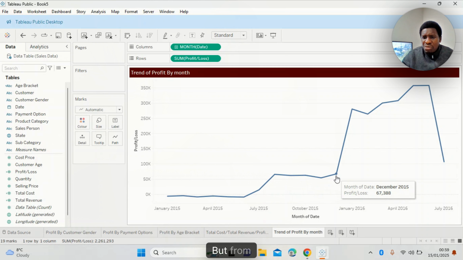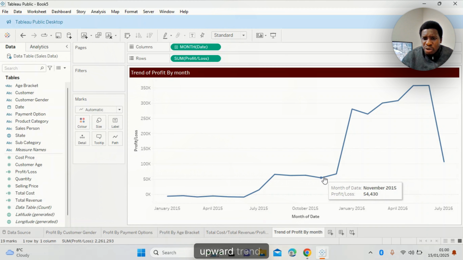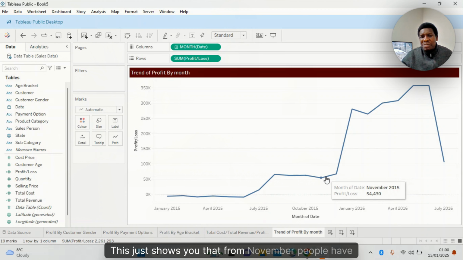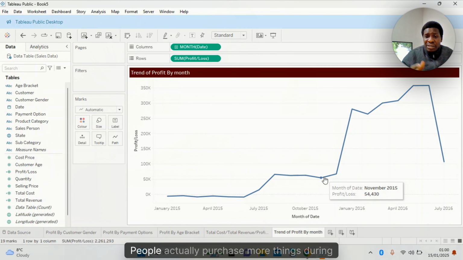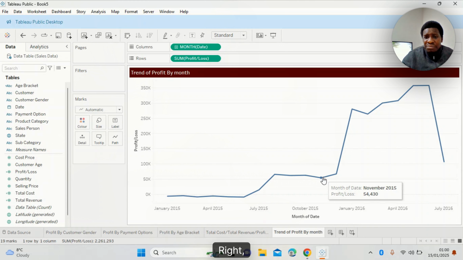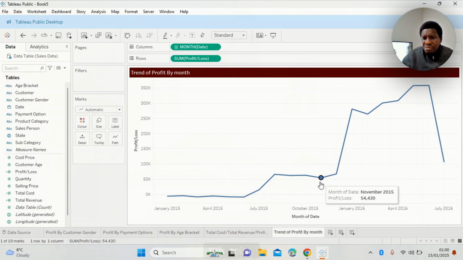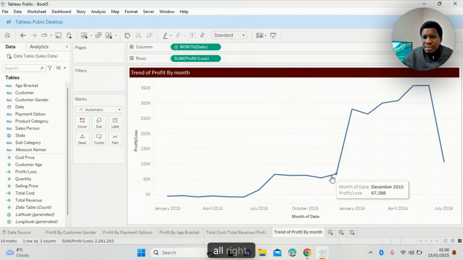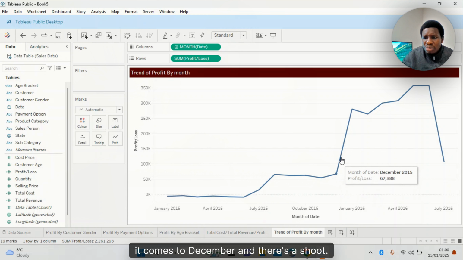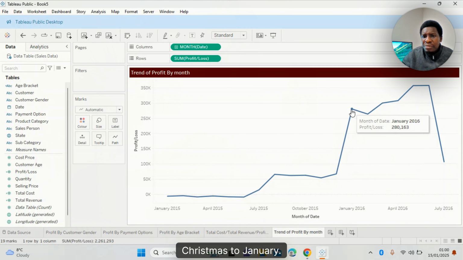But if we look at it now, from November there's an upward trend. This just shows you that from November, people have said, oh, Christmas is coming. I want to get goodies, I want to get clothes, I want to get that. So people have started purchasing things, and people actually purchase more during the festive period, right? During December. So you can see there's already an upward trend at this point. Now from November it comes to December and there's a shoot-up. People have been purchasing a lot from December, Christmas, to January.